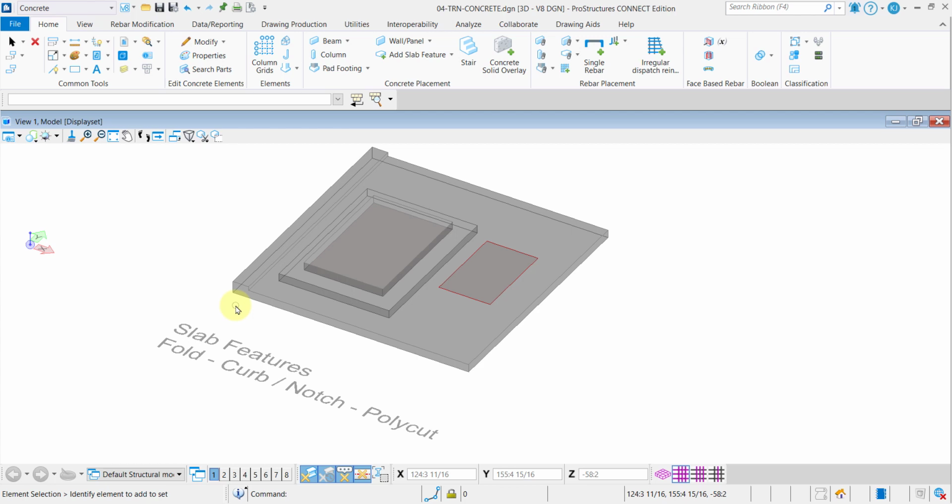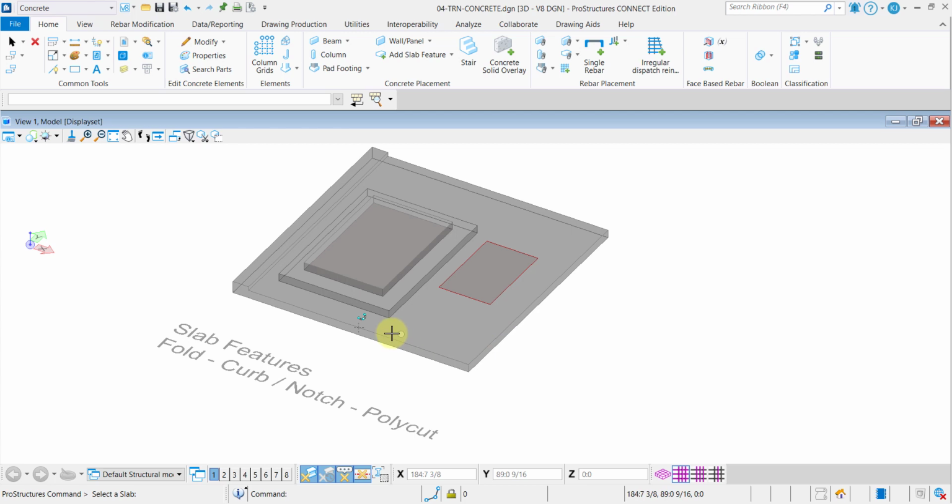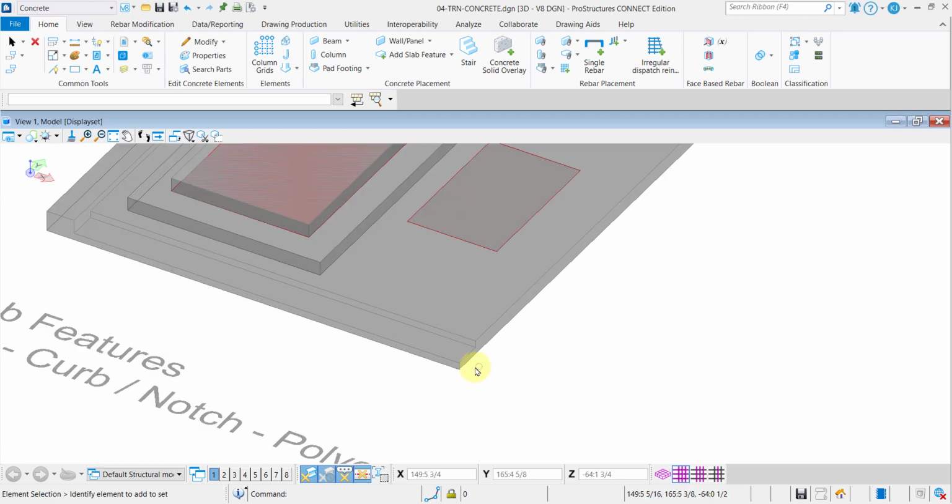Now open the Add Slab feature tool again. Now click on Create Full Notch on Edge icon. Again, select the slab and then one edge of it and click towards inside of the slab. This will create a notch in the direction you have clicked, along the whole edge.